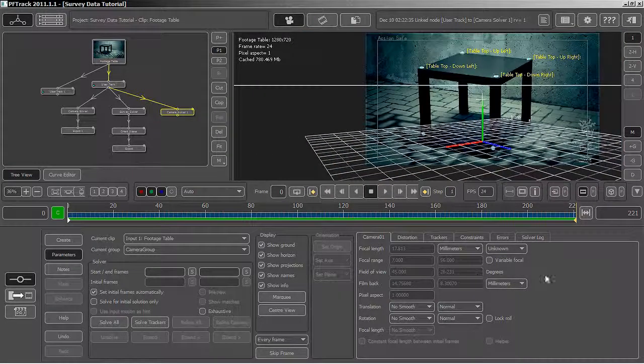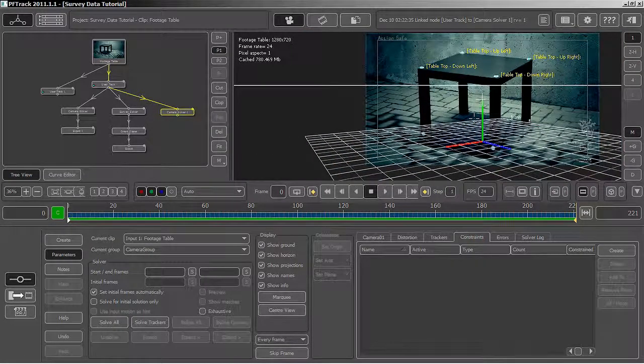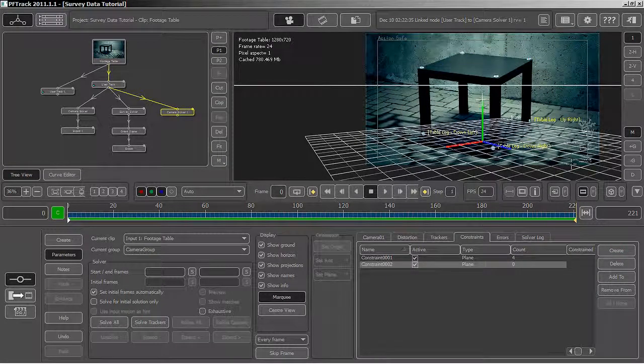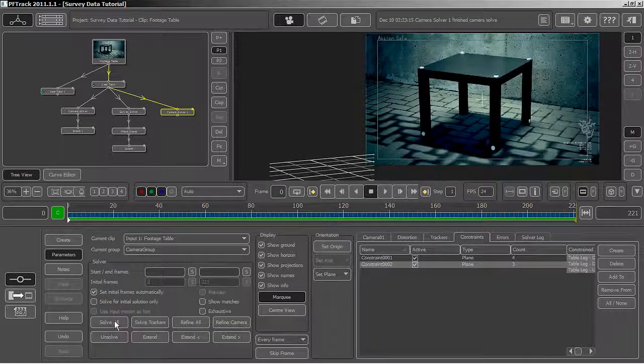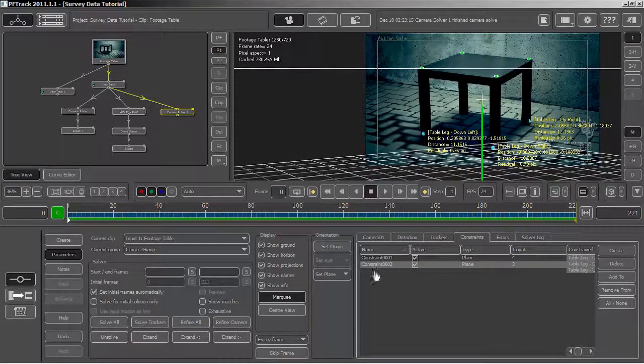It's like this. We need 2 constraints to help PFTrack to orient the scene. Click Marquee and select the top trackers. Create, add to. So we added these 4 trackers as a planar constraint to tell PFTrack that these 4 trackers are in the same plane. We create another. Select these 3 trackers at the bottom, and after this we can click solve. It works.